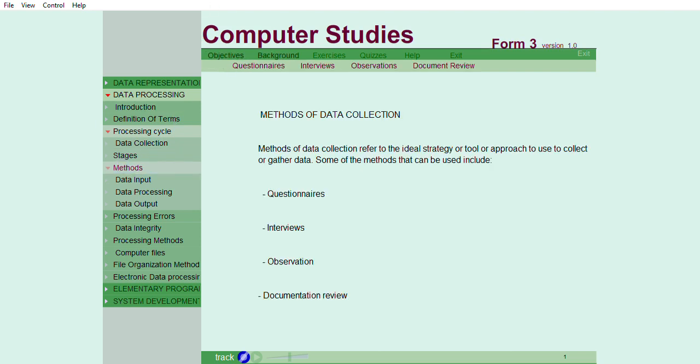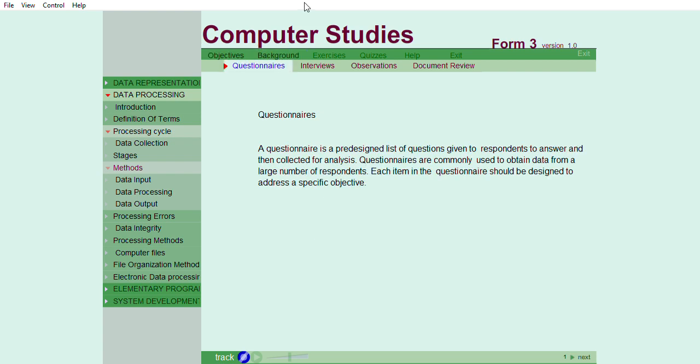Methods of data collection refer to the ideal strategy or tool or approach to use to collect or gather data. Some of the methods that can be used include questionnaires, interviews, observation, and documentation review. Questionnaires. A questionnaire is a pre-designed list of questions given to respondents to answer and then collected for analysis. Questionnaires are commonly used to obtain data from a large number of respondents. Each item in the questionnaire should be designed to address a specific objective.